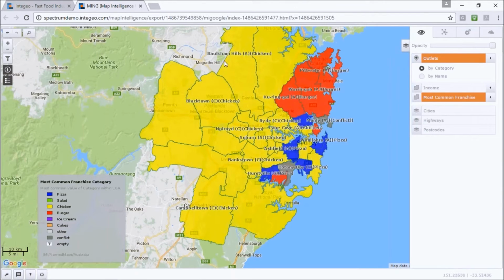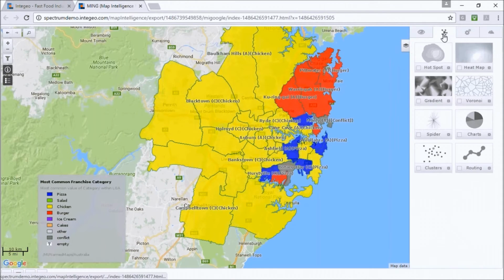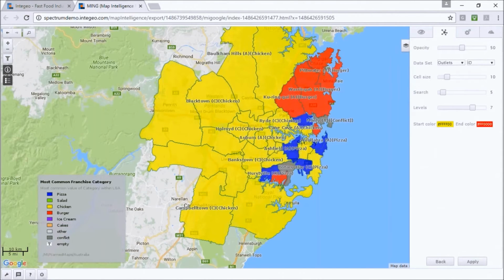And now we might go and look at a heat map visualization. We're seeing color-coded LGAs at the moment, but there is outlet data underneath this that we can see in more detail. If I click on the Visualizations tab, which is the second one across, and click on Heat Map to bring it in, we can drag the opacity up so it's much brighter when we see it.